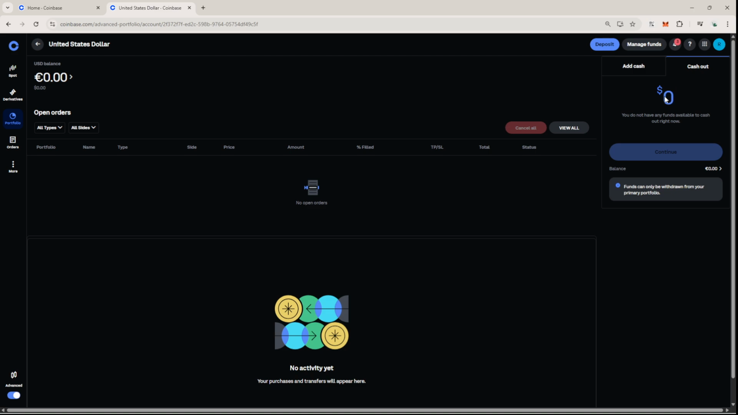Review the destination bank, the transfer speed, the amount, and any fees or estimated arrival times. This is your moment to catch typos or pick the wrong account before anything goes out.